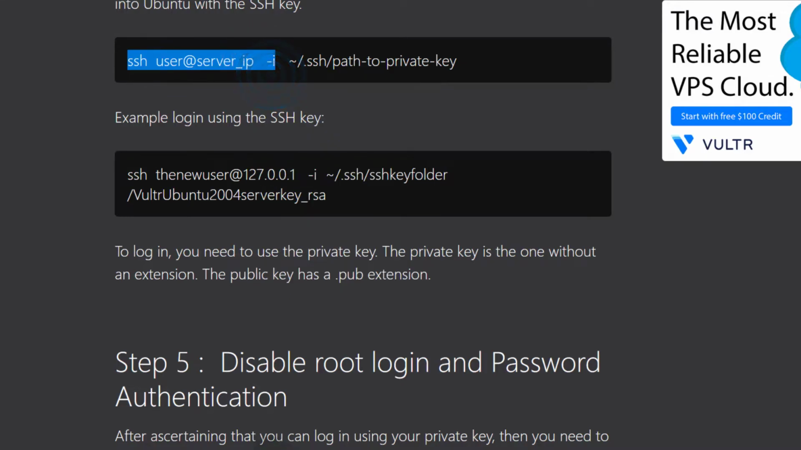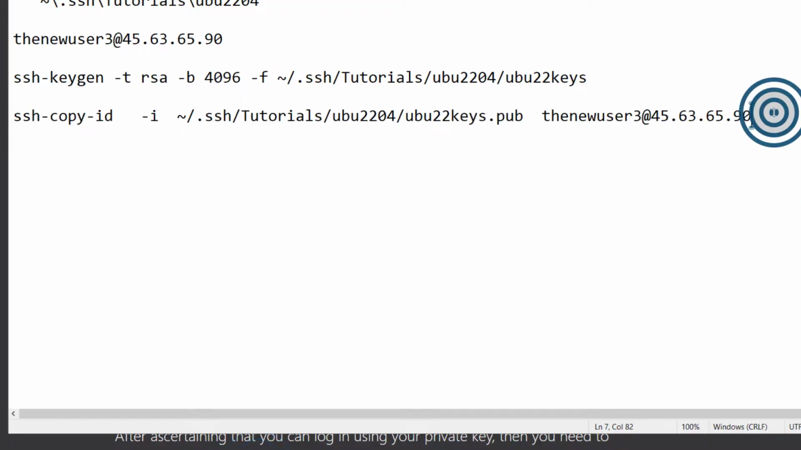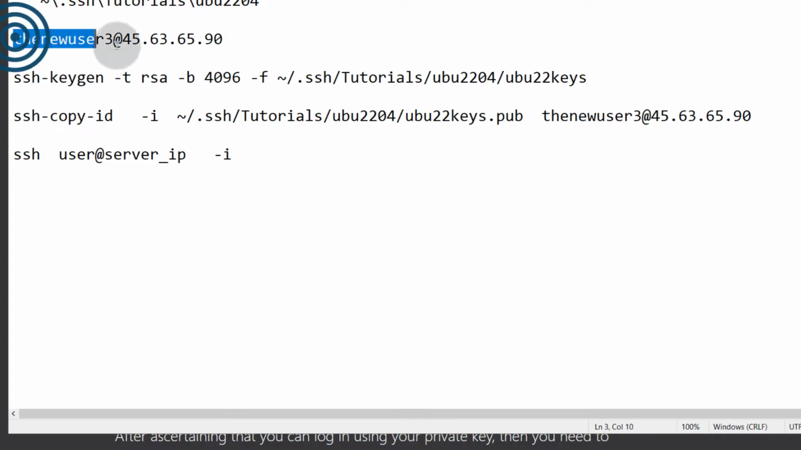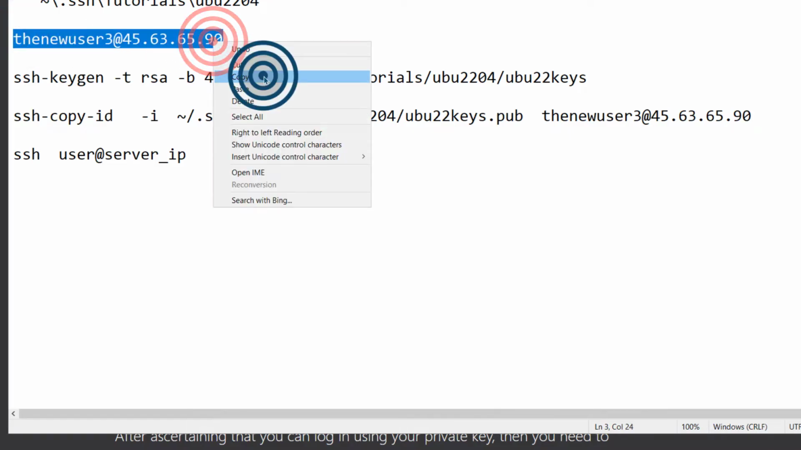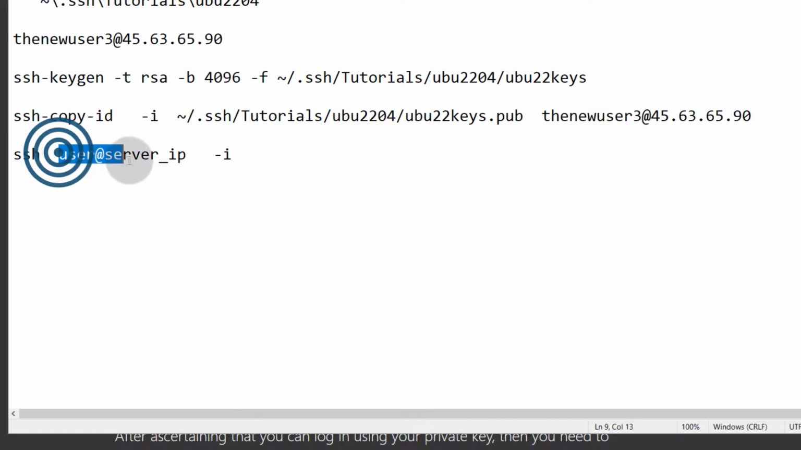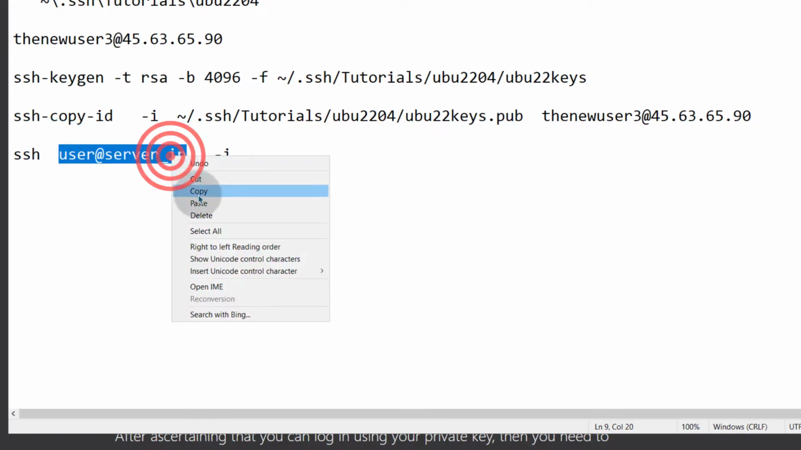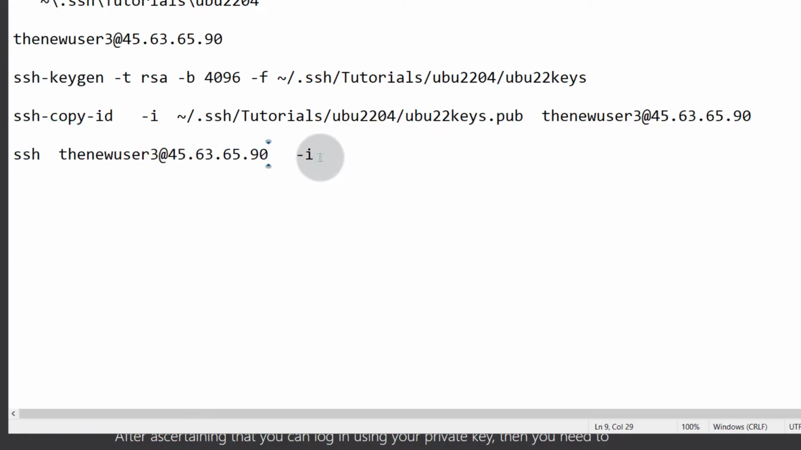Copy. Come in here. Control V. Now SSH username IP. So I will replace that with this. Thank God we copied that. We copied it and saved it there. Paste. And then the identity of the key.